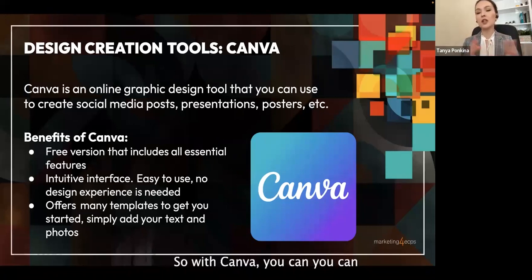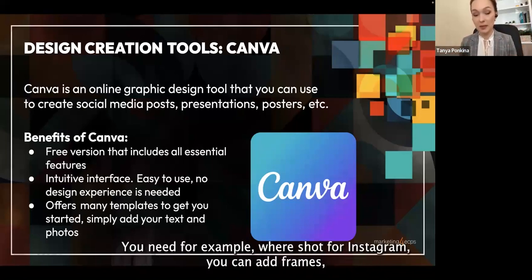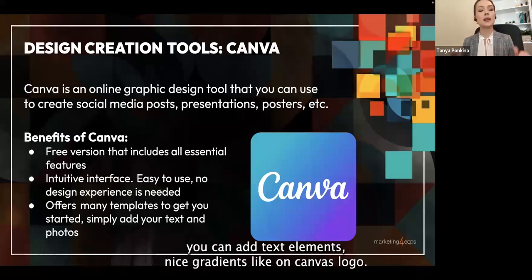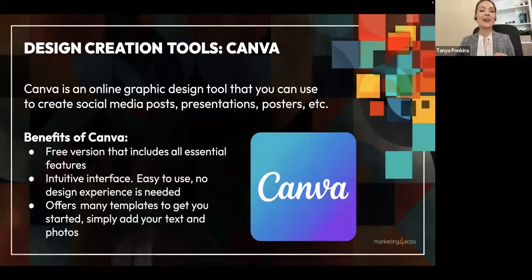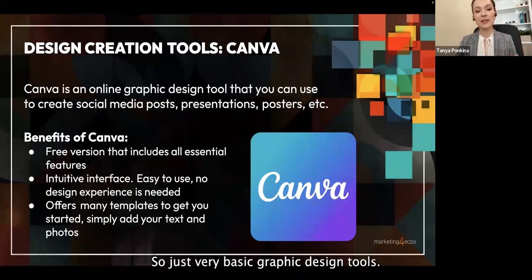So with Canva, you can upload photos to Canva. You can cut images into sizes you need, for example, a square shape for Instagram. You can add frames. You can add text elements, nice gradients like on Canva's logo. Yeah, so just very basic graphic design tools.